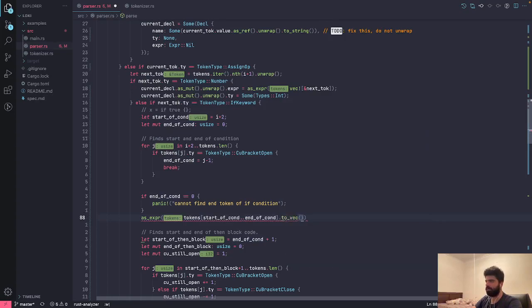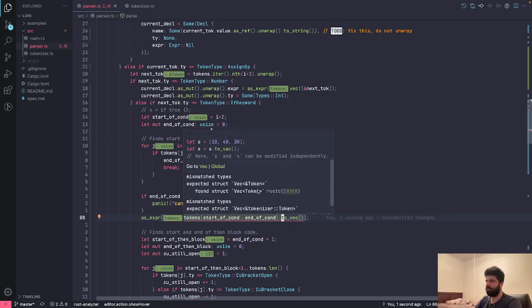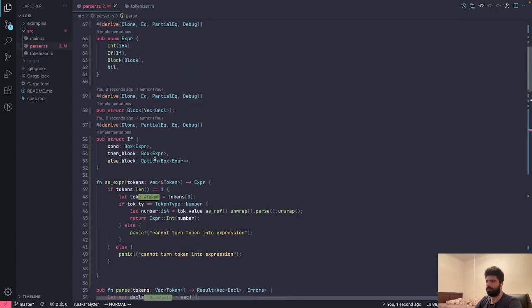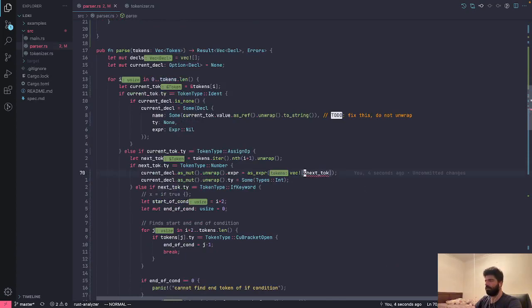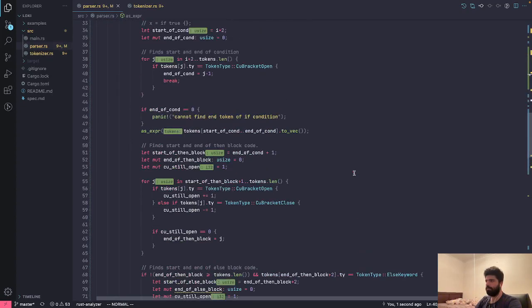Can I do to back? Expected this, found this. So it's going to copy everything. If I do this and this, I'm going to do clone, and I'm going to do clone. Okay, so now as expression, this should give me the condition expression.